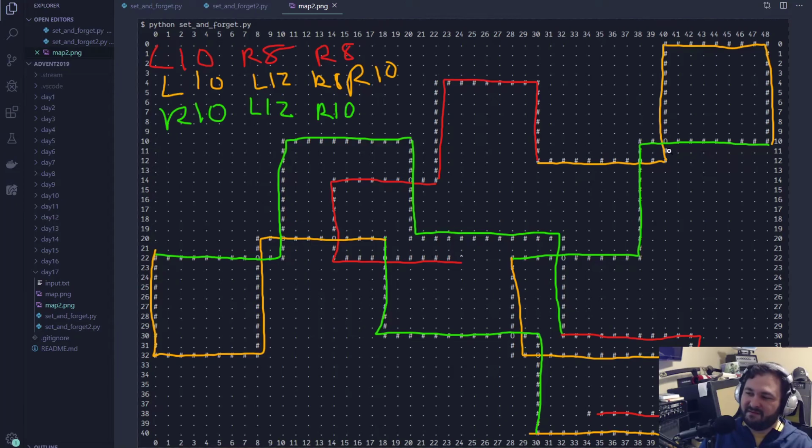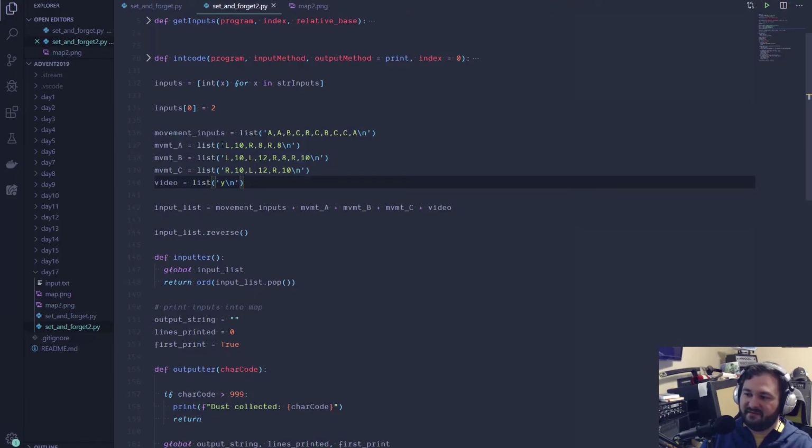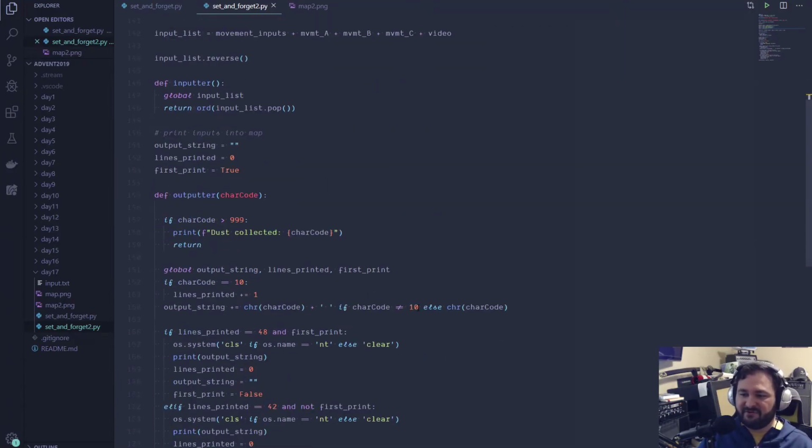So I've got now the red segment, the yellow segment, and the green segment. These are all under the limit of 20 characters for each function. So that's what I ended up going with. And you can see that's what I've got here in my actual output. So that's pretty much all there is to this one.